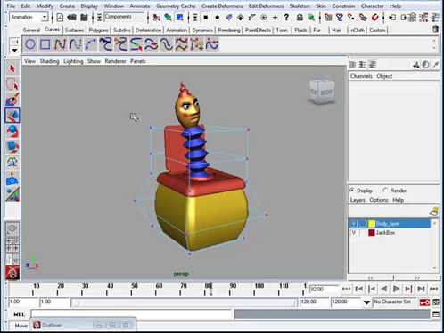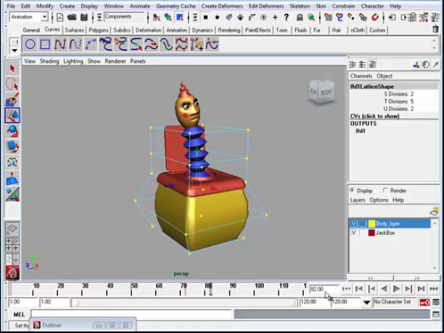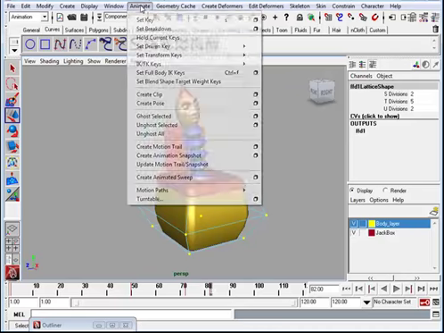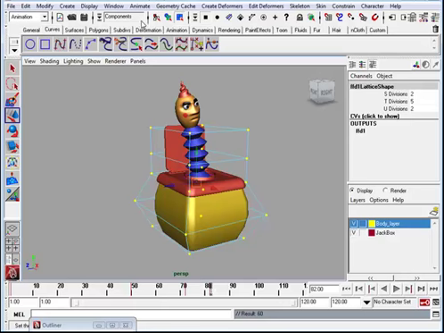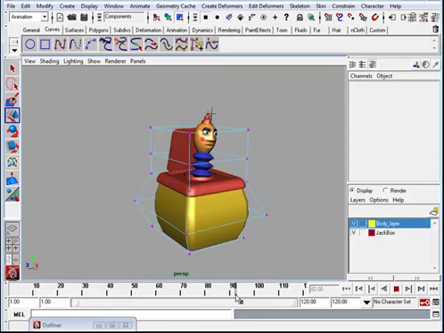Once I've gotten my motion as I'd like it, I'm going to select all of the lattice points. I'm marking around them, and then go to animate, and I'll set a key at this point. So what I basically am doing is moving the box to different locations, selecting the points, and then setting the key.